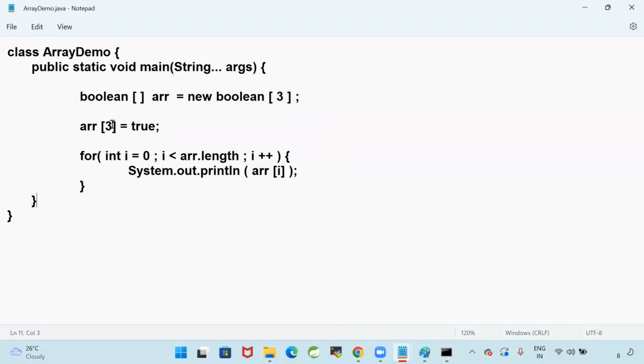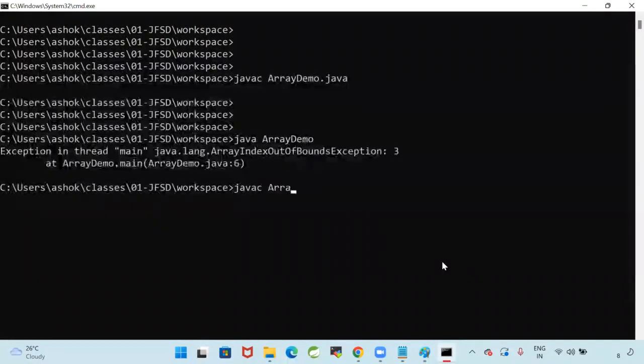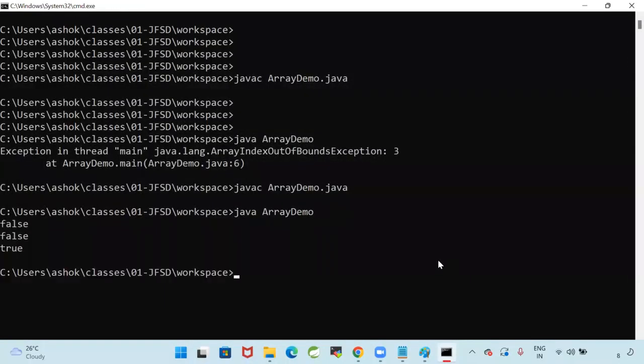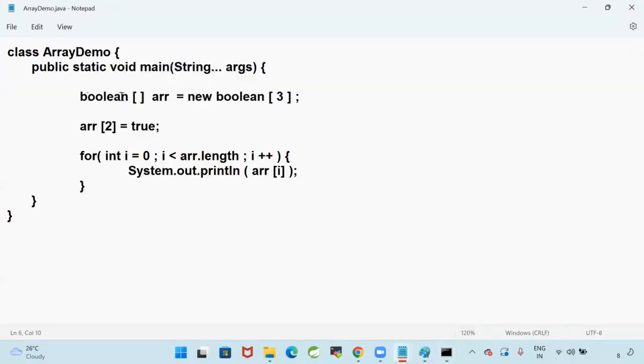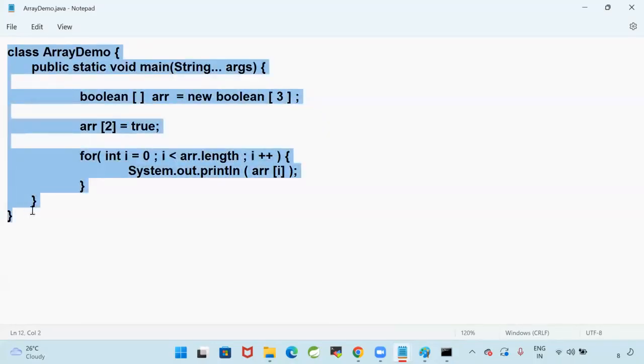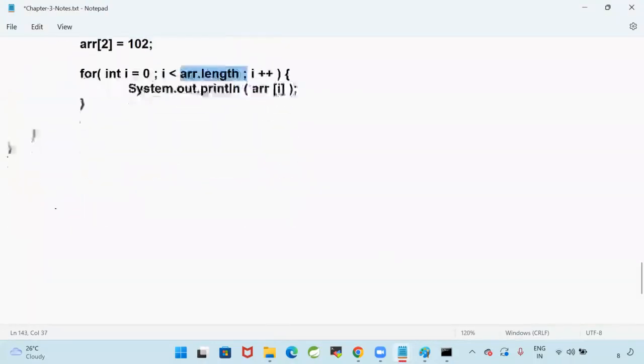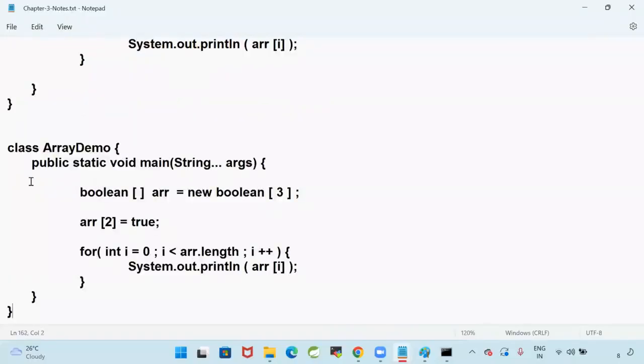Okay. Now array of 2 is equal to true. What is the output? False, false, true. I am storing the value in the third index. The first index and second index will store the default value. javac ArrayDemo.java, java ArrayDemo. False, false, and true. Is it correct? Yes. We can create a Boolean array also.